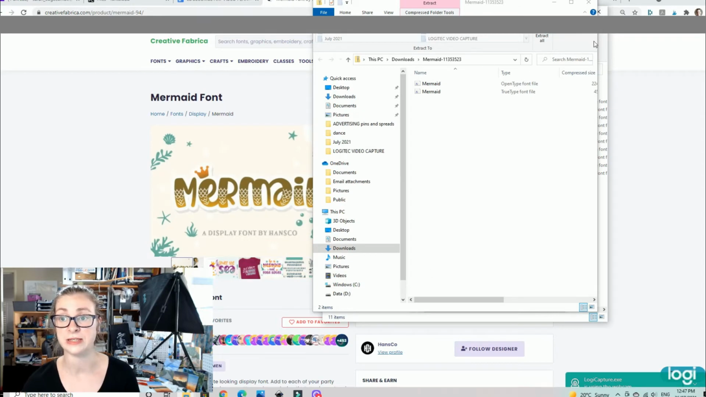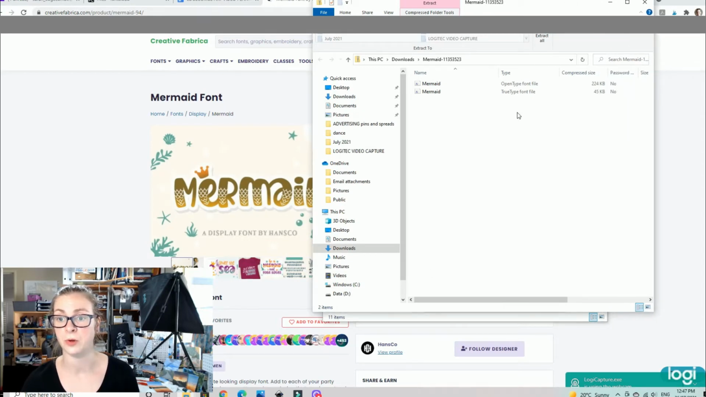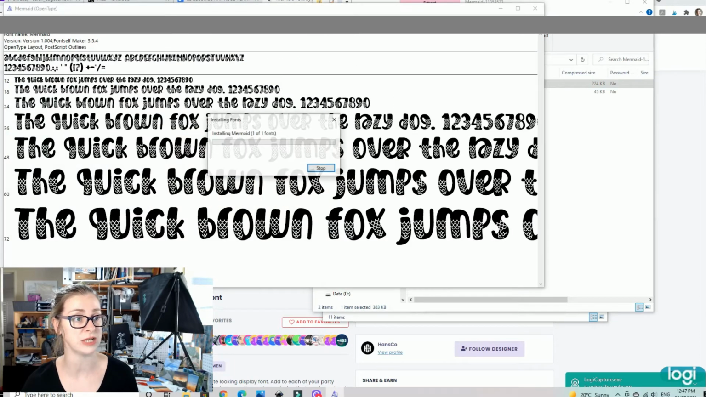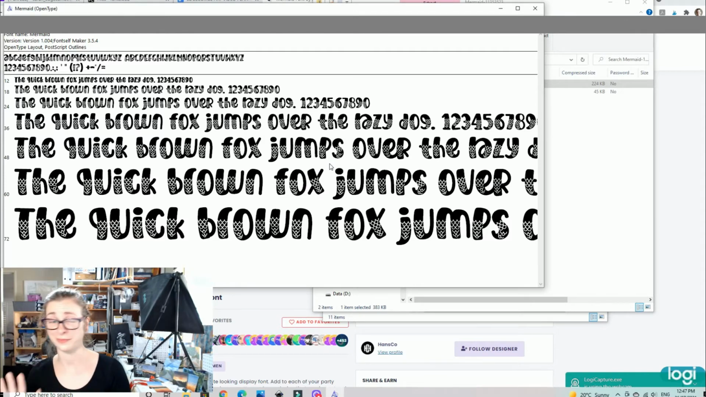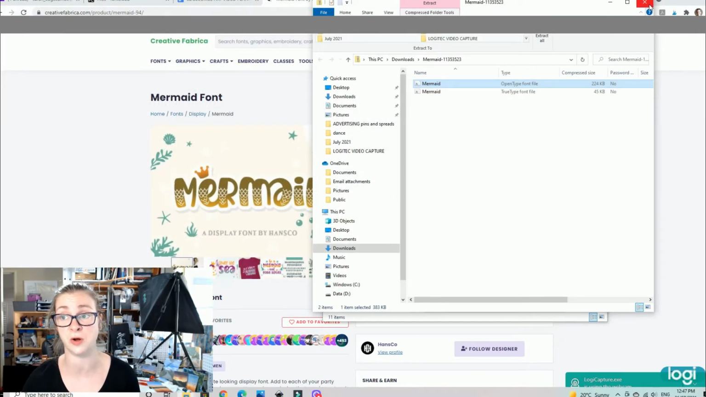There we go. Now there's 2 things you want to do here. You're going to want to install your font on your computer. So double click and install. I'm sorry, as I said, I'm still sick. And that's what the font is going to look like. And you can just close straight on out of that.